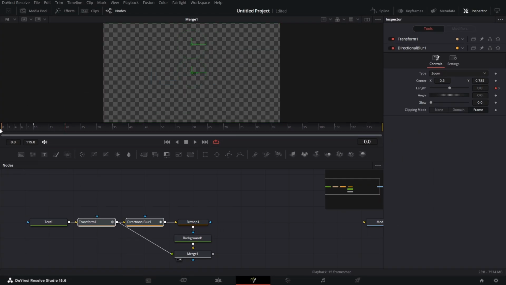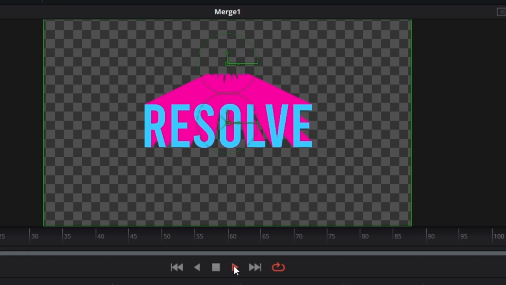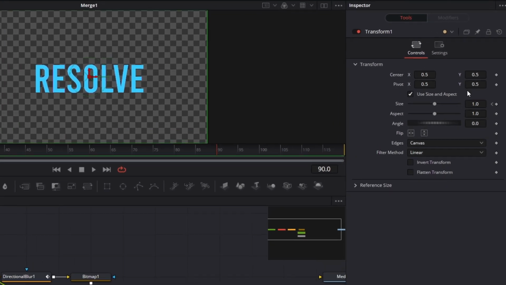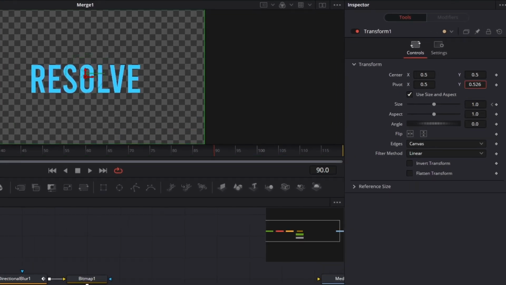And then if I go to the beginning here and I play it back, see we have this. But you see it's not zooming in from this top part. So what I'm going to do is go to this Transform. It's a value called Pivot. So I'm going to move this up a bit.